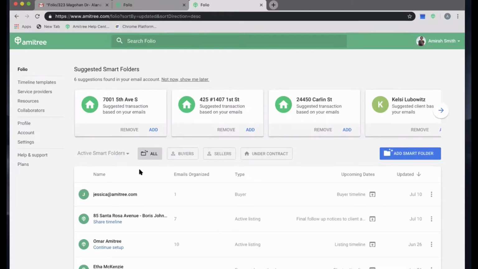Great. Let's talk about clients, what we call client folders or pre-contract folders. You may be seeing emails from Folio with brand new suggestions, and instead of seeing an address, you're seeing something more like a name. Those are our new client suggestions.